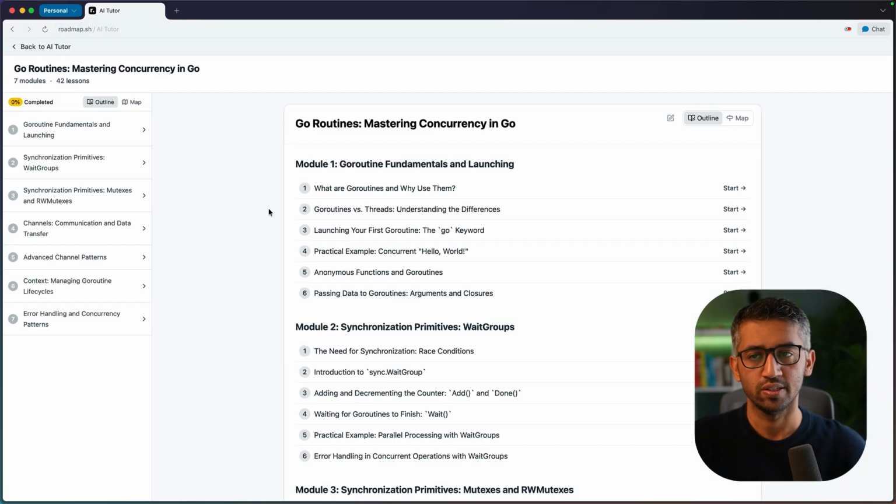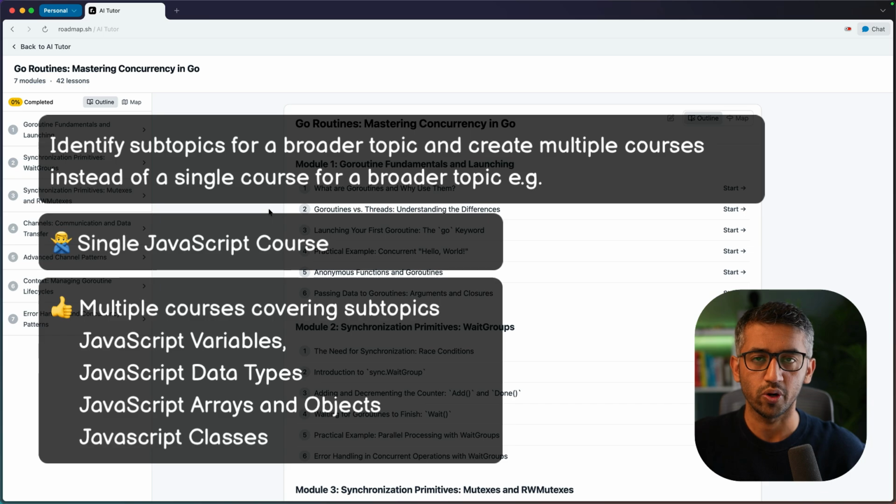Now one other tip when generating a course is don't give it a broader topic. So let's say that you're learning about JavaScript. Instead of giving it the full JavaScript, give it the small topics. You can have a course about JavaScript variables, data types, another course about JavaScript classes, npm, and so on. So try to create multiple different courses for a topic covering subtopics of the broader topic that you have in mind.